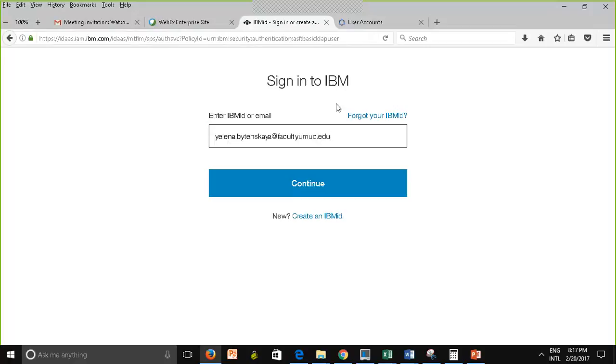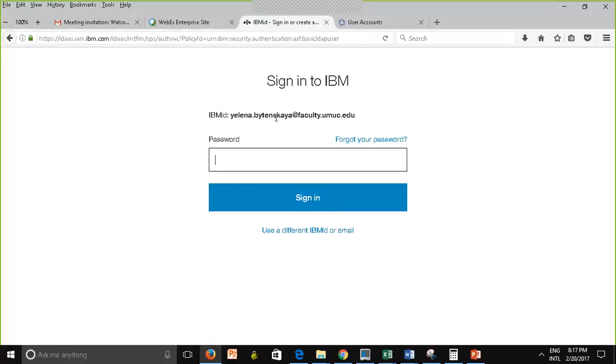It happens. So basically, since it happened, look, this is your login page, right? This is your sign in page. Your IBM ID is the email where you received your invitation. So that's what you're going to do. You're going to enter your email where you received your invitation, and here you're going to enter your password.